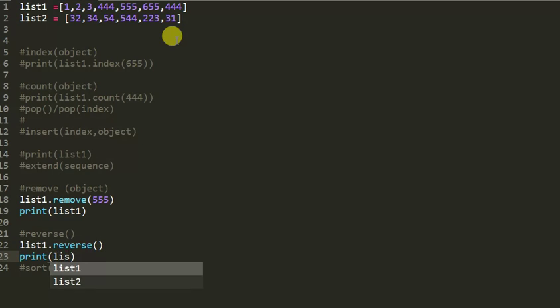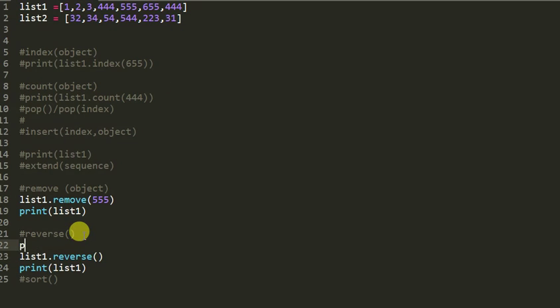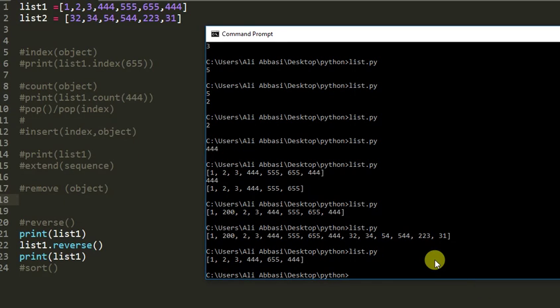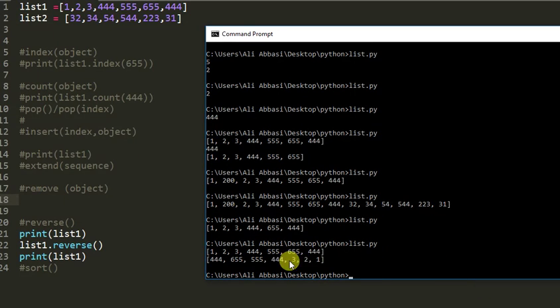list 1. So before that I would like to print it before reversing. Print list 1, okay, save it and check whether it's working or not. So you can see here it reverses all the elements from 1 to 4 in reverse order. So in this way the reverse method can be used with a list.